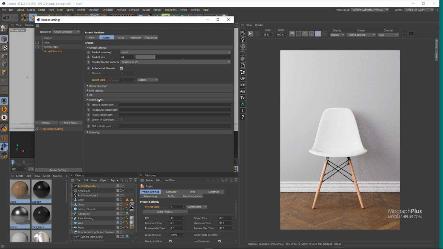Down here you have a few search paths. Basically, you can define where Arnold should look for your procedurals, plugins, and textures. When I say plugin, I mean third-party shader libraries, custom procedurals, or volume binaries. After that, you have some simple licensing options, and that's it.